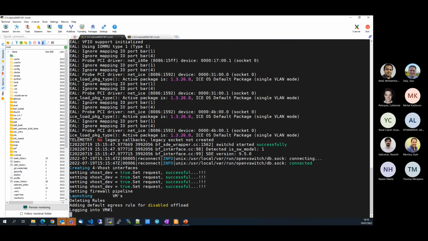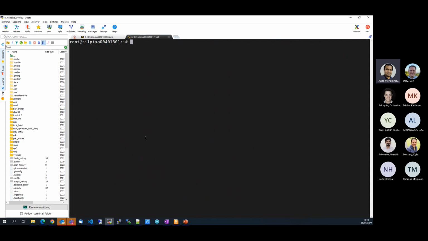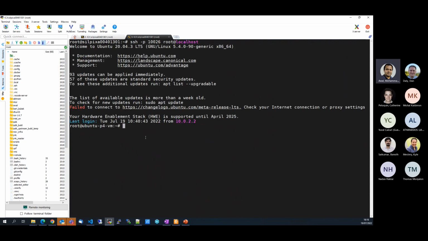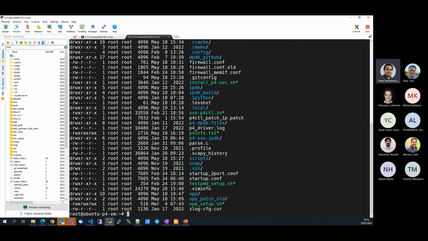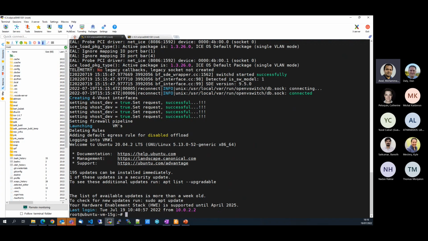So I have 2 windows there. One of the windows will be here, where I'm logging in, and in the other window I'm trying to log into the other VM. Okay, so this one is already up. This VM I'll be using as VPP, and the other screen I'll be using as packet gen.